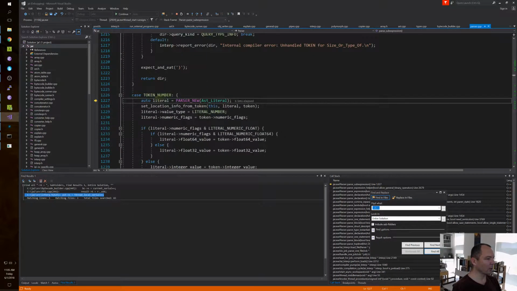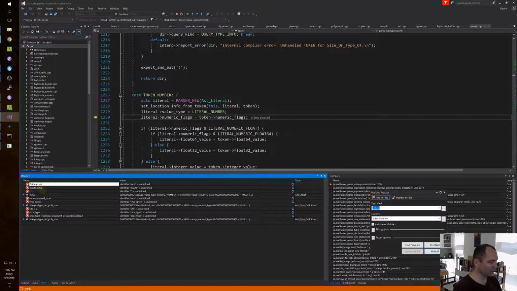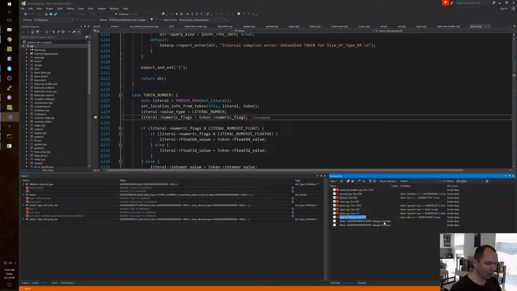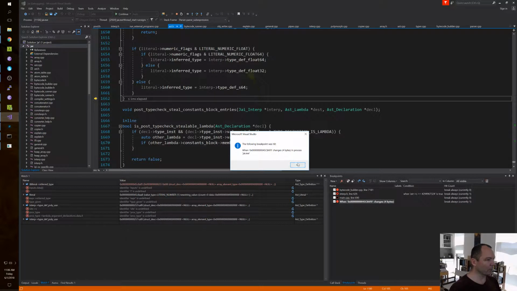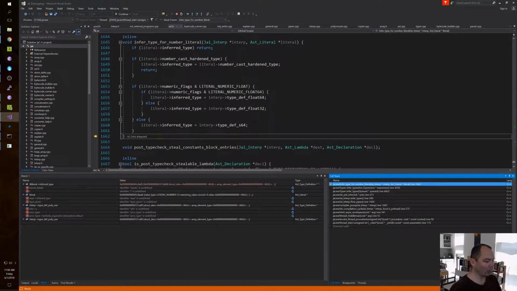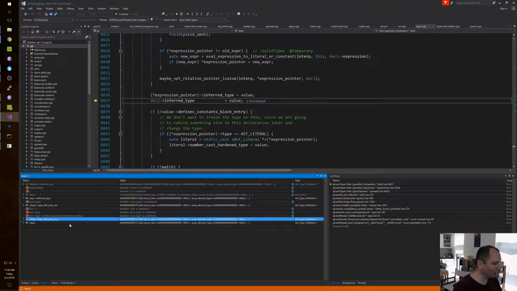All right, so we're going to check the inferred type. When does this get set? Breakpoints. Let's delete some old breakpoints. Let's delete all these ones that we don't care about. Okay, this is the normal one. And then this is going to get stomped on later. Here we go. So value is type def poly use.